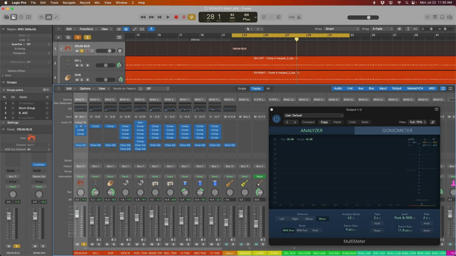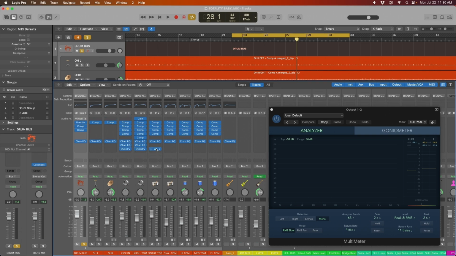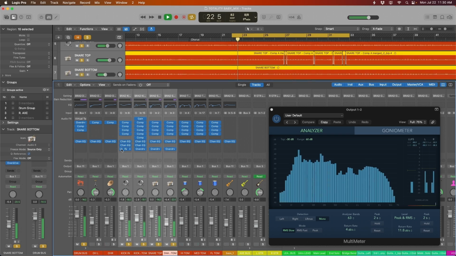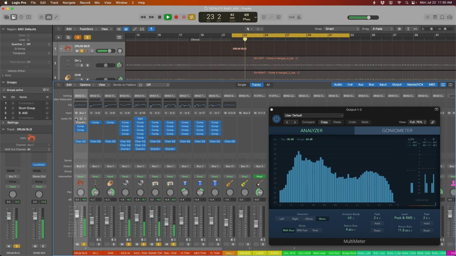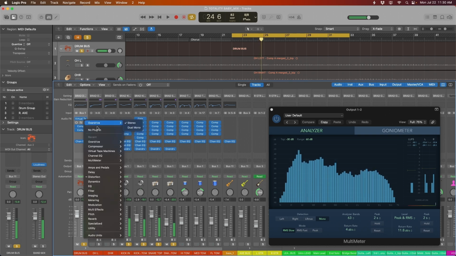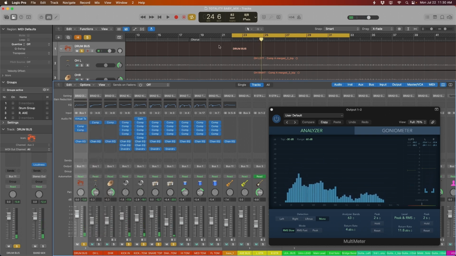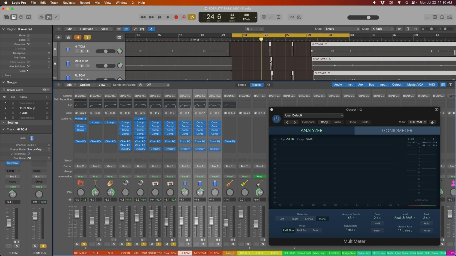Oftentimes I'll be adding these to the individual tracks as well. So I'm going to go ahead and throw this on our kick in, also our snares. Yeah, it's just fattening those guys up. And I really like that tape on that drum bus. The last thing I'm going to do, let's just add that to the toms as well. I think it's going to sound really nice.